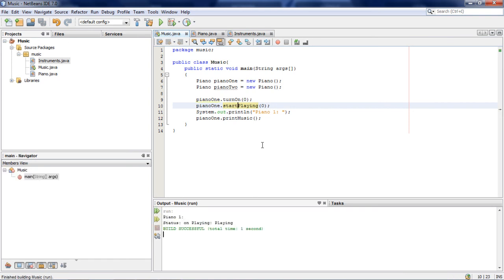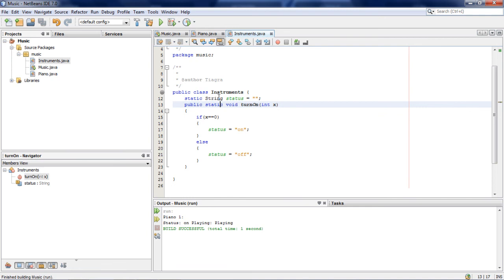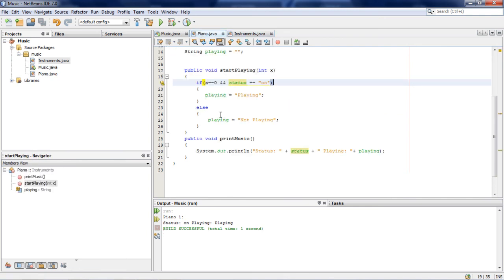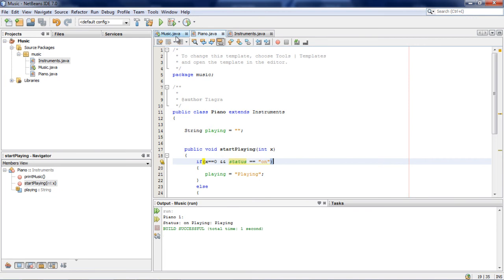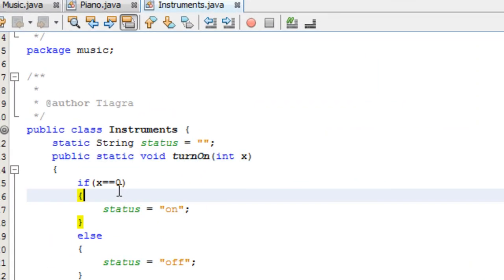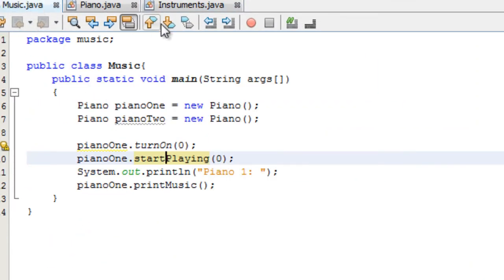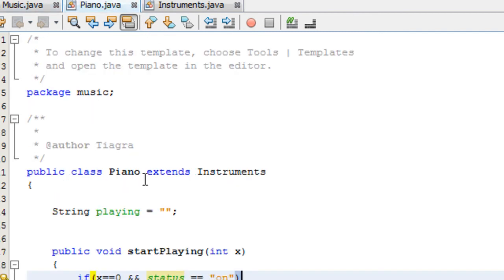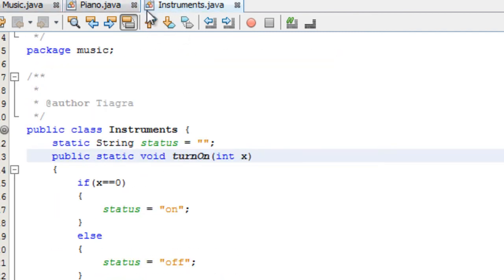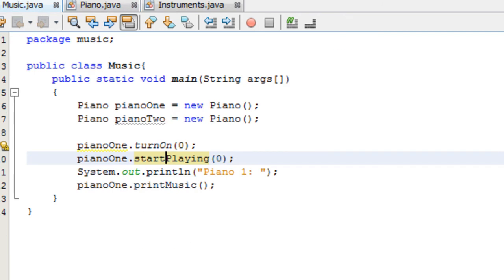There we go. As you can see, because I had to put the static on this, it just means that it can actually pull it from over here. Anyways, we'll go over static later on, but that's how you inherit it. This inherits from the Instruments class, and then we printed it on the screen.